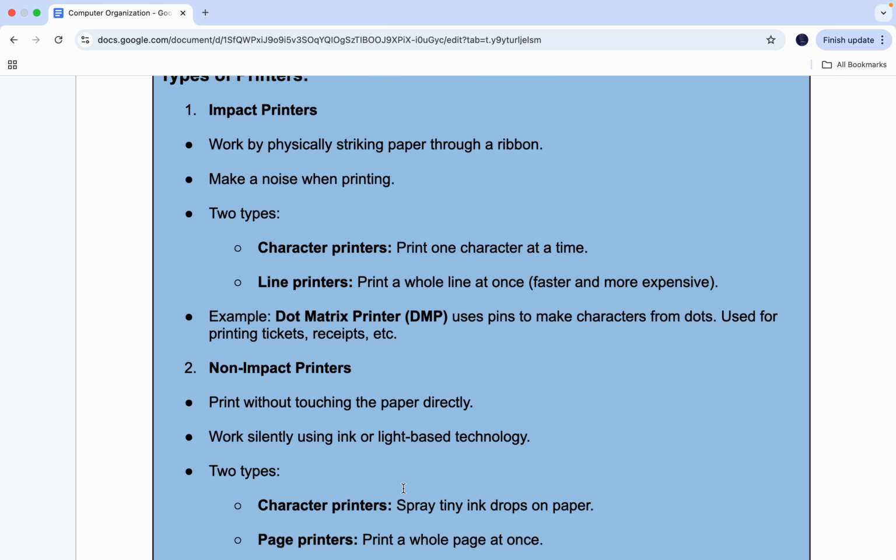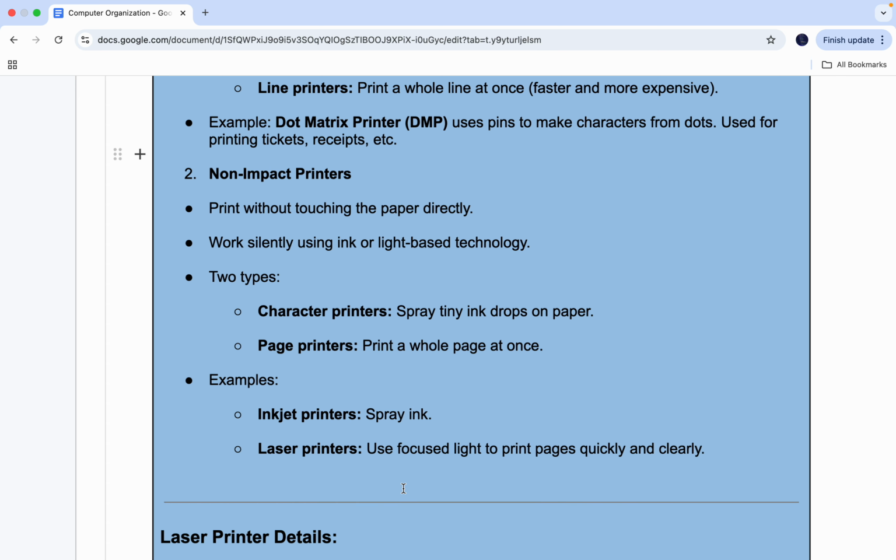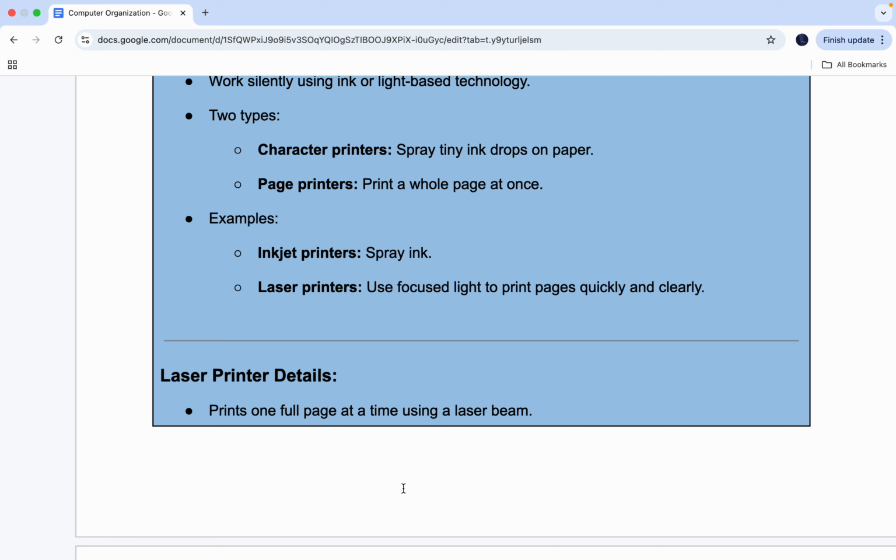Non-impact printers print without touching the paper directly, and work silently using ink or light-based technology. Two types: the character printer and the page printer. Inkjet printers spray tiny ink drops on paper, and print a whole page at once. Examples: inkjet printer, which sprays ink, and laser printer, which uses focused light to print pages quickly and clearly.